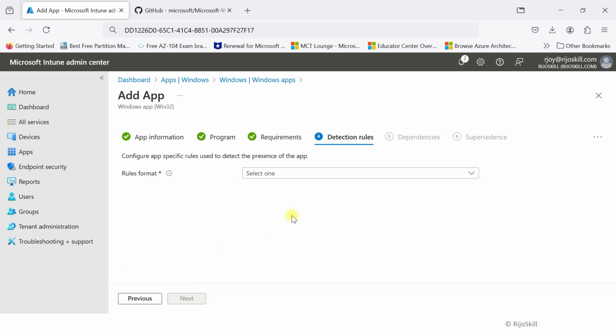Okay. So I will go to the next section. Here is the detection rule. The detection rule configures how to detect the presence of your app. After the installation, it will check the presence of the application on your device. So what rule formats are available? There are two rule formats available: manually configure detection rules and custom detection script. So we will give you a little brief about these formats.